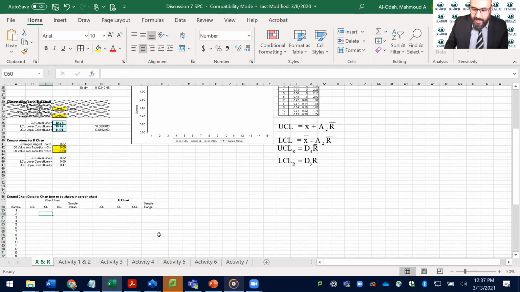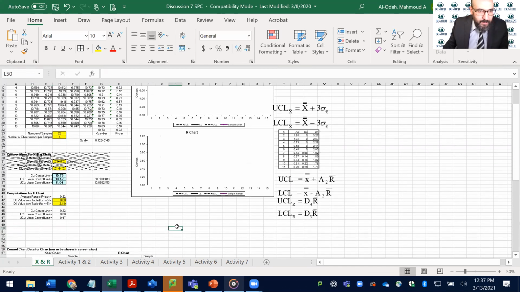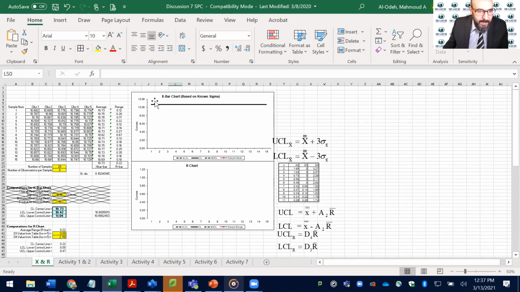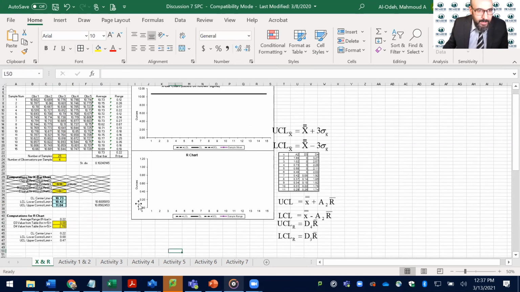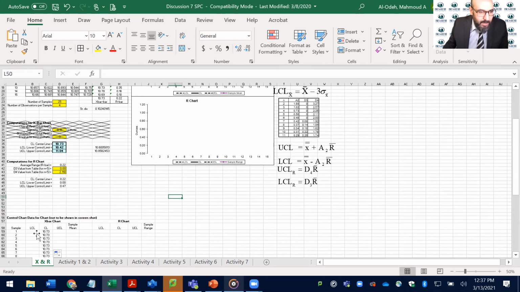For the center line, for the first sample would be 10.73, and this is taken from here. And that would be for all the samples from 1 to 15. That's the center line. And now if you look here into the chart, you will see that the center line has been created.